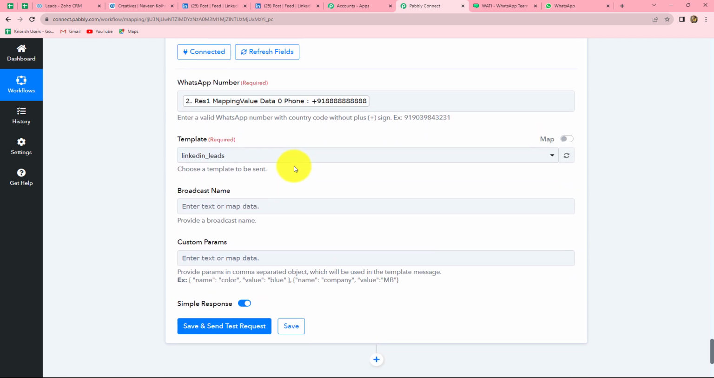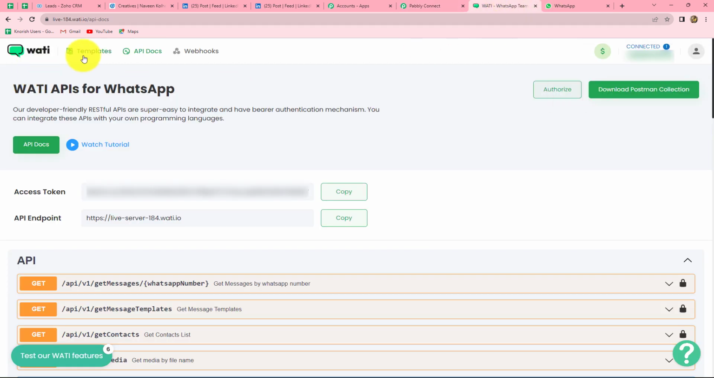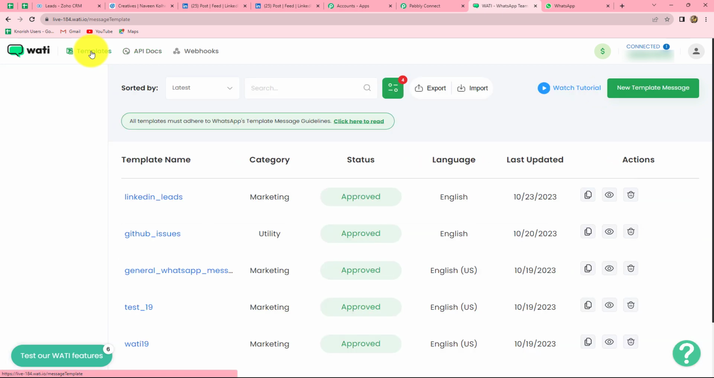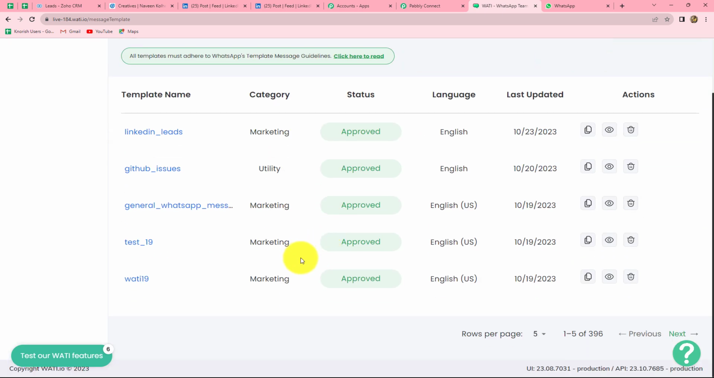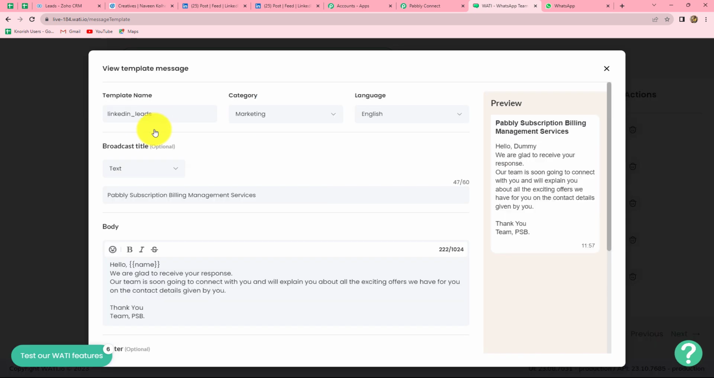Let's move further, and the next field is asking us for the template name. In order to understand this, let me take you to the Vati account and go to the template section. Here are all the templates which I have created, and this is the template named LinkedIn leads, which I have created for this particular workflow. Let me open it and show you.